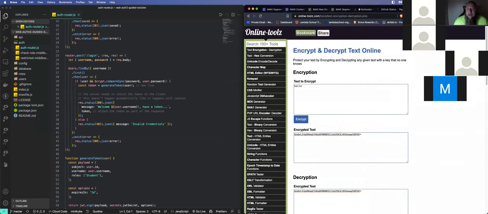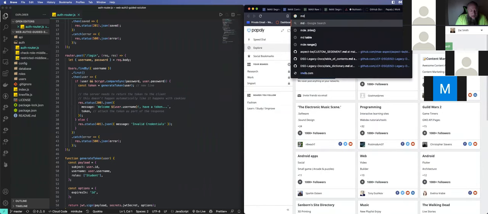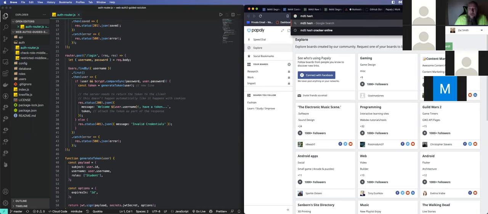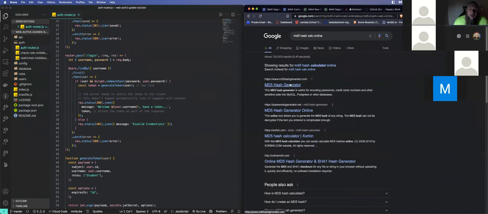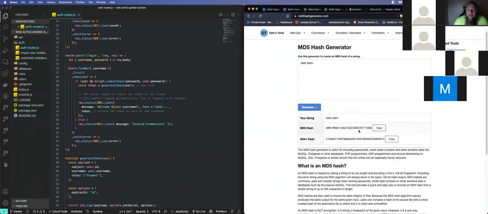Hashing, on the other hand, is one way. MD5 hash. And so with hashing, you still jumble it up, but there's no way to take it and reverse it. So when you hash something, we'll say hello team. Okay, so I'm going to hash this using MD5. And with MD5, we get this back.